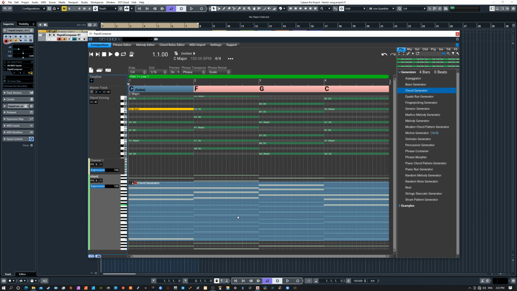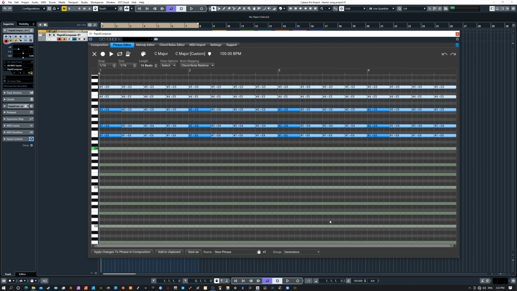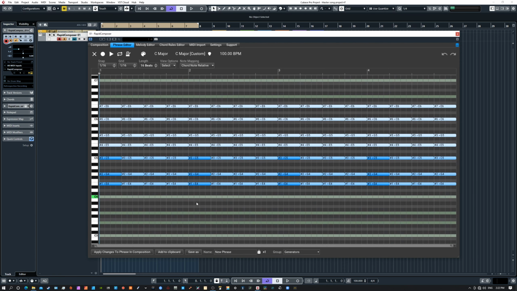But the root notes here can still be edited back at where they first started as a plain quarter note pattern. So if I double click on this, that takes me to the phrase editor, and we see that exactly here. The blue notes are notes of the chord before they're affected by the chord shape and the voice leading. So that's why we just have straight quarter notes.